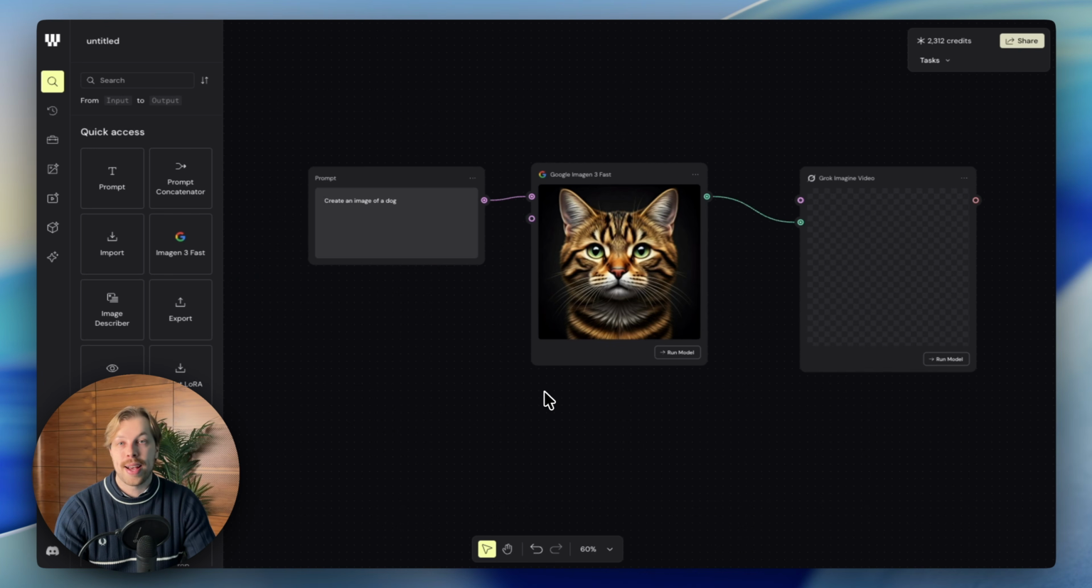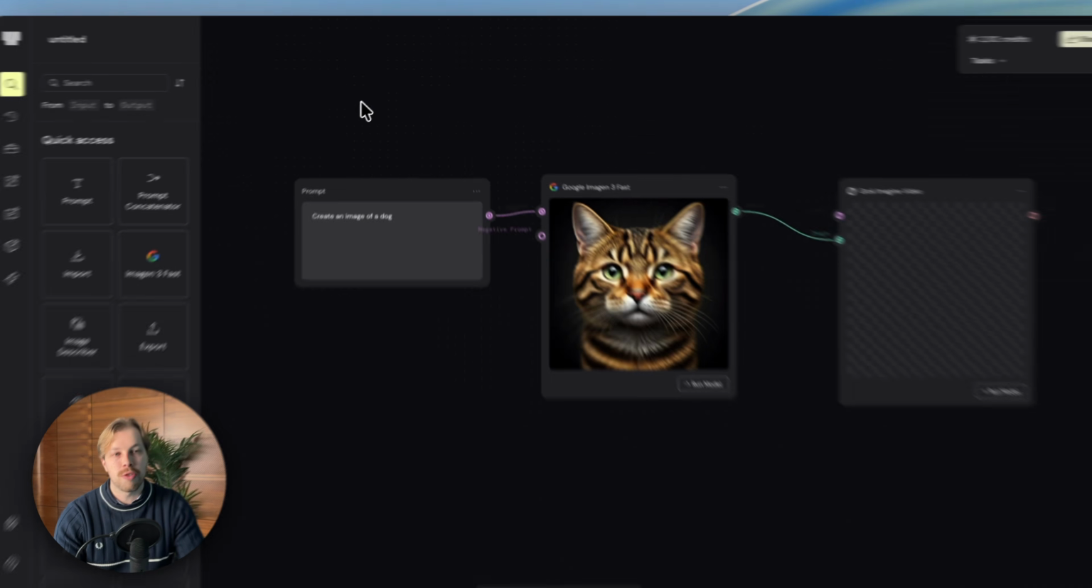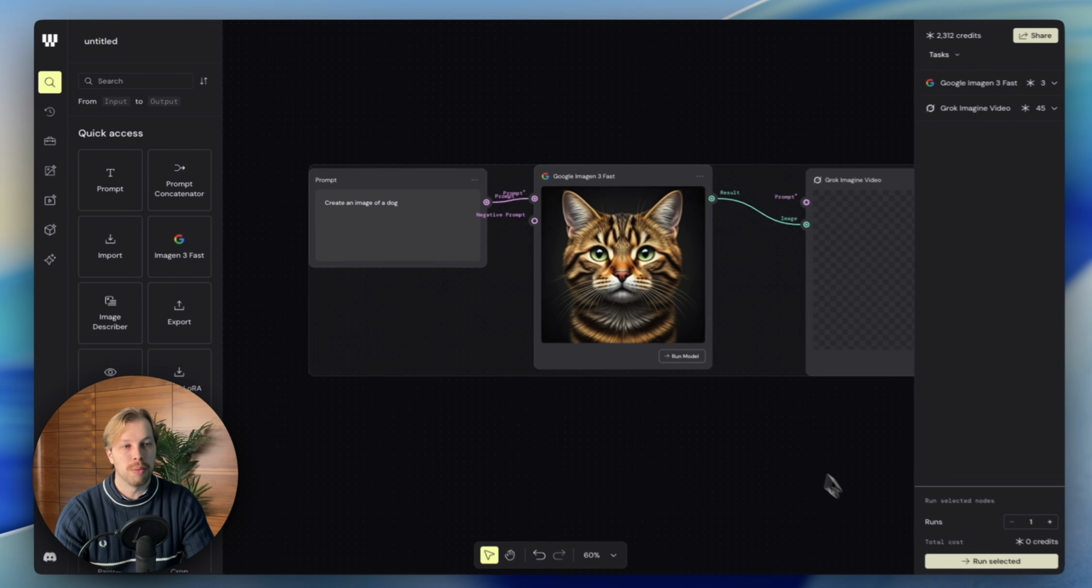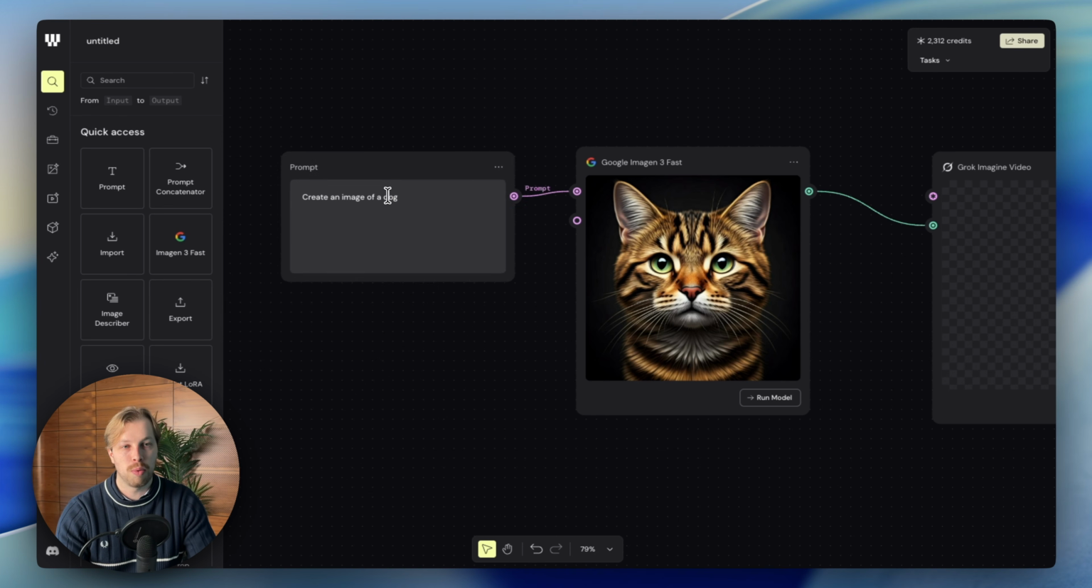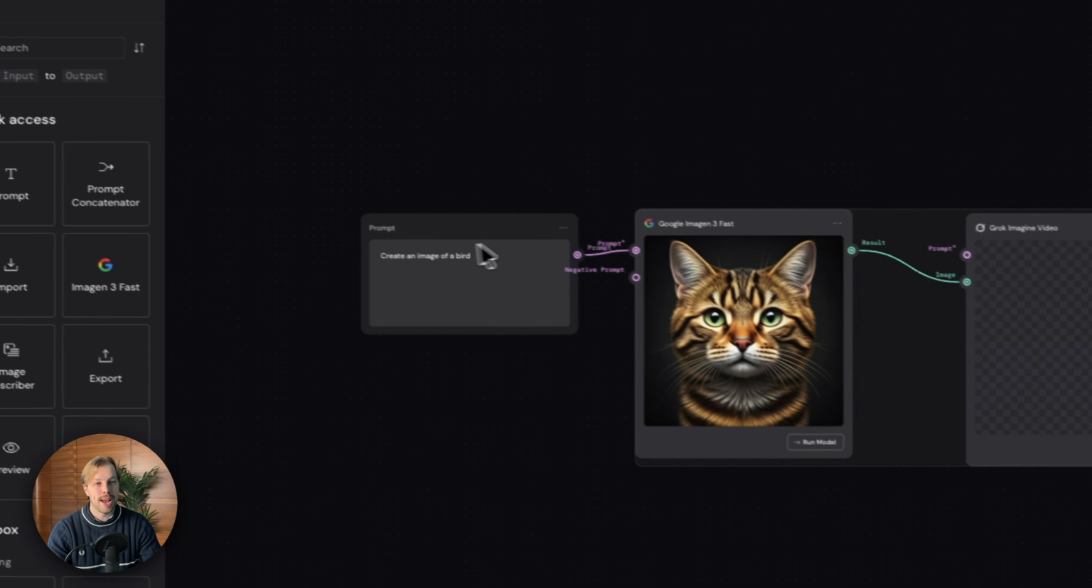So basically, Weavy AI allows you to build these scalable and manageable workflows. So instead of having to pray for consistency, you just build it once and then you can run it on multiple inputs. So just an example, we could say create an image of a dog or create an image of a bird, and then we could just run this entire workflow from scratch and it would do whatever we have set it to do after this node.